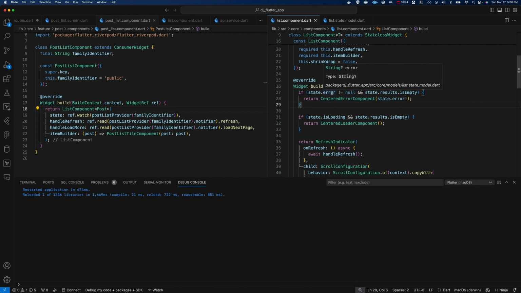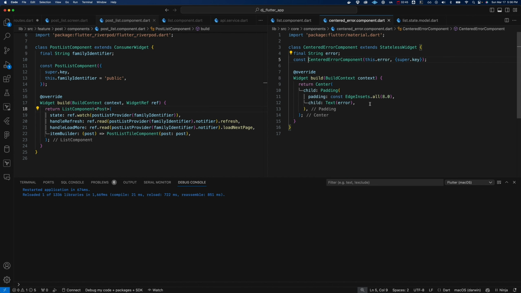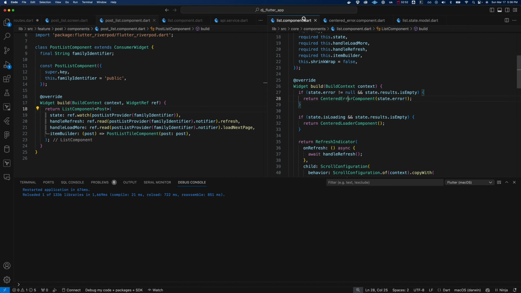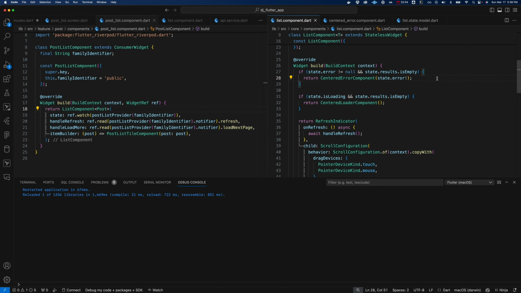We might have, if the error is not null, but also the results are empty, because this supports pagination. If an error happens, I don't want to just completely eliminate the whole screen that you were looking at. It's only if the results are empty and there's an error. We're going to use that centered error component, which is just a very basic thing. But the good thing is if we ever wanted to customize this and make it pretty, we only have to do it in one spot. It's basically just a center with a text with the word error or whatever the error is passed in.